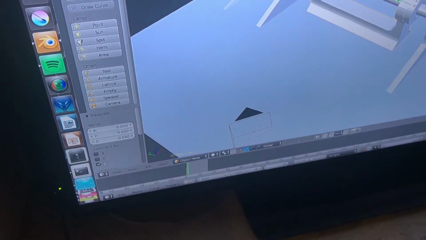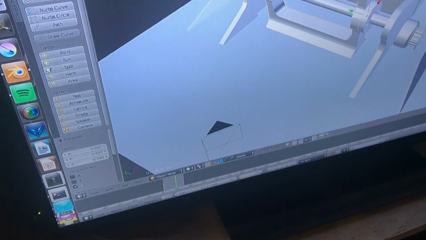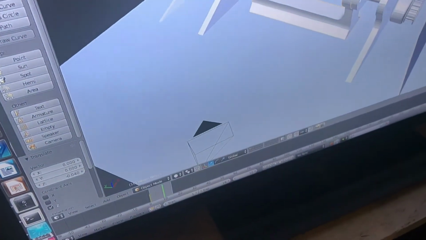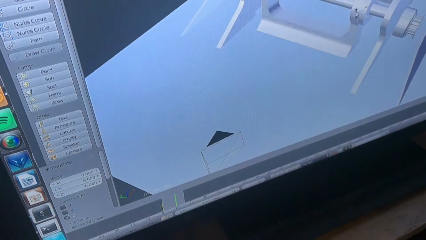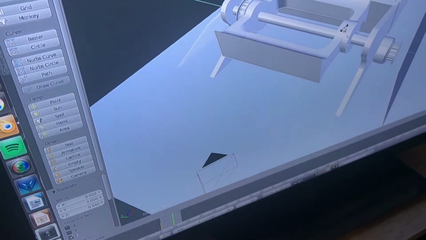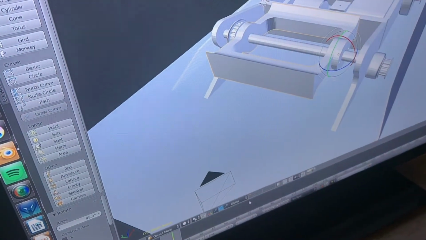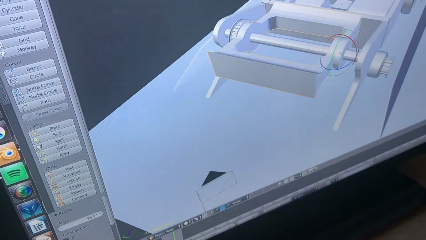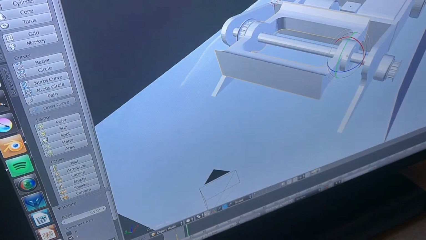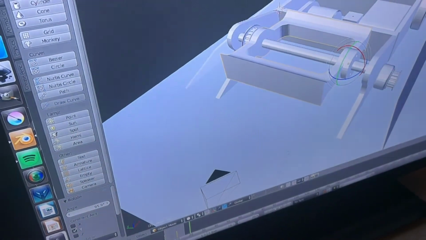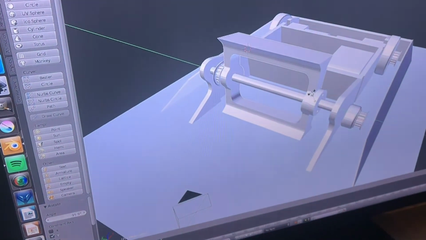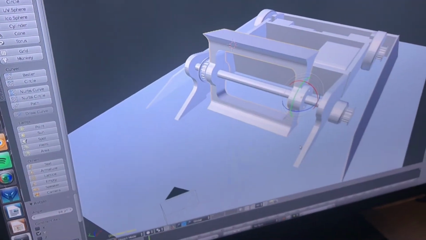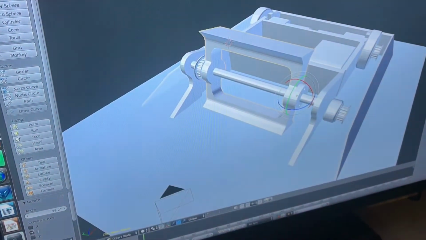And I'll advance 10 frames and move it this way about halfway, just like that. And now this is a keyframe. I'll move it 10 frames forward and do that same thing one more time. Just like that, except a little bit too far, and then I can adjust it from there.